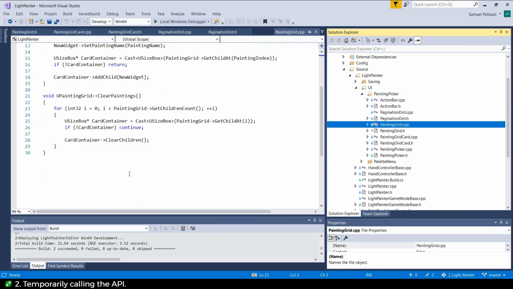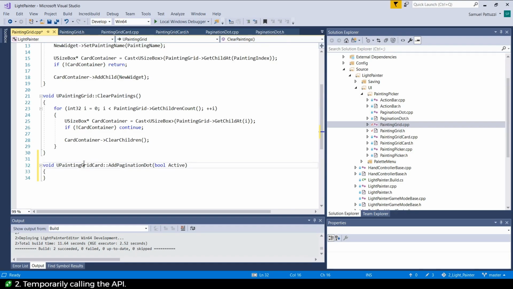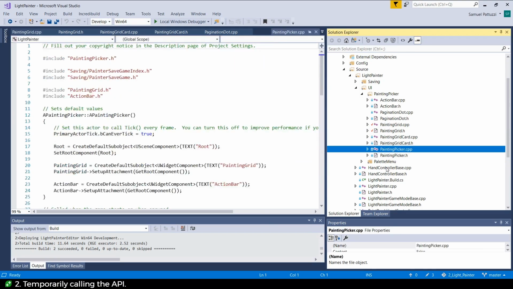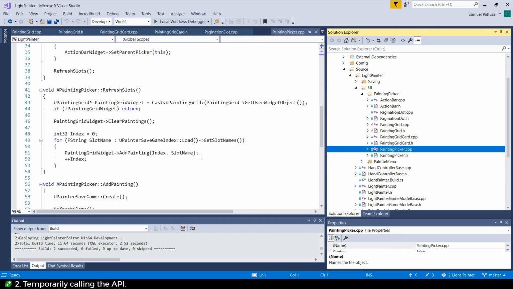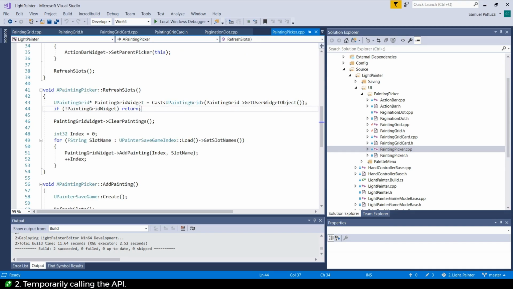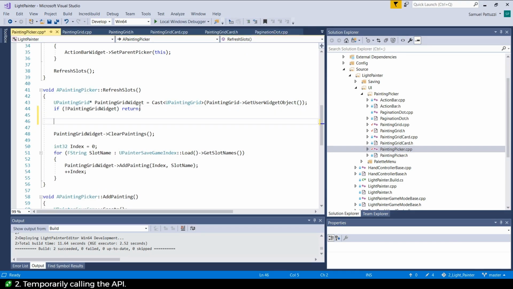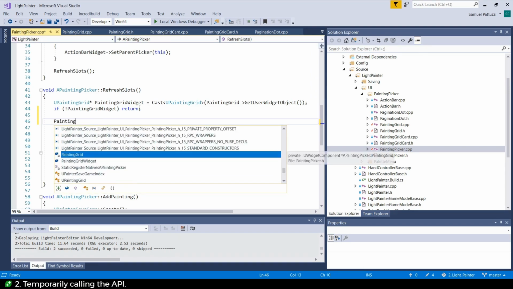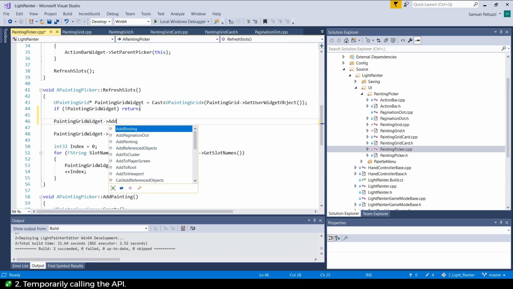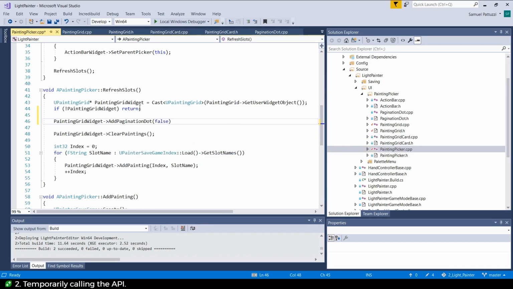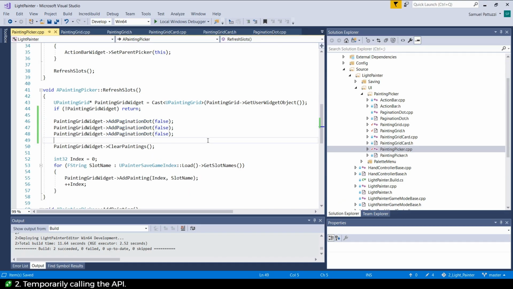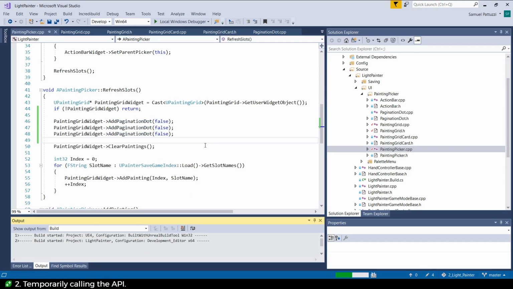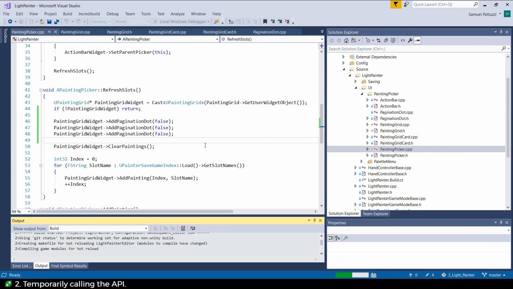And let's copy over the C++ into the grid card 2. So I'm going to have to change the class here. Okay. So we go to the painting picker. And we're looking for the painting grid. So I'm going to do this in refresh slots for the time being. And before we clear the paintings, what I'm going to do is I'm going to go ahead and do a painting grid widget, arrow, add pagination dot. And at the moment, I'm just going to put false for all of these and add 3 of them. Just so temporarily we've got the same thing going on as we've got going on in the blueprint.